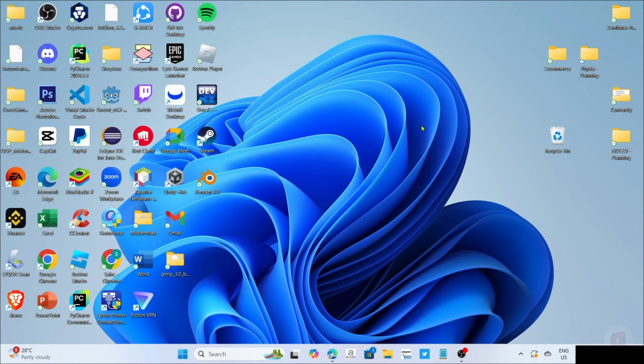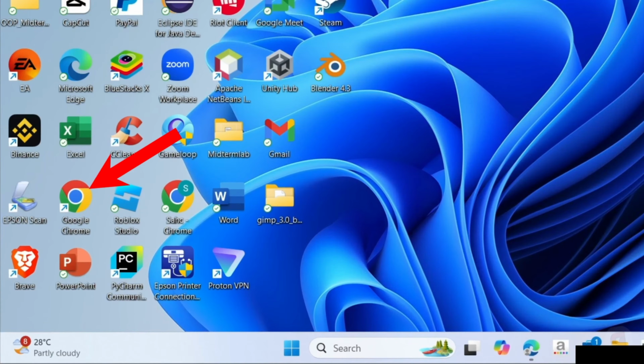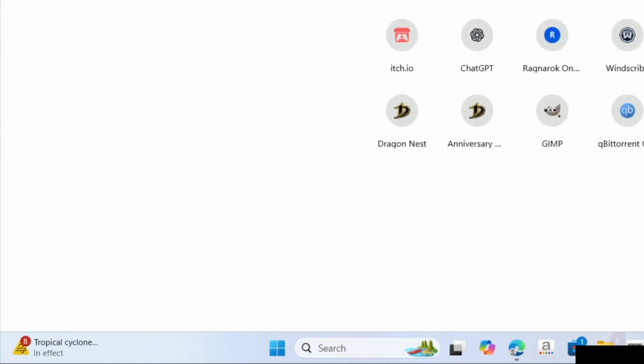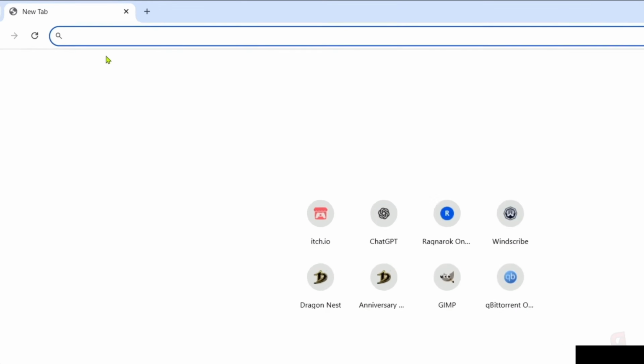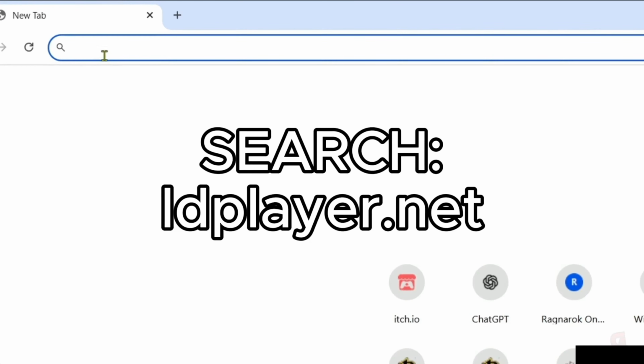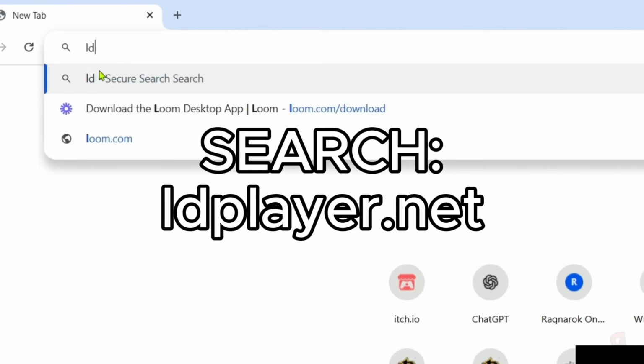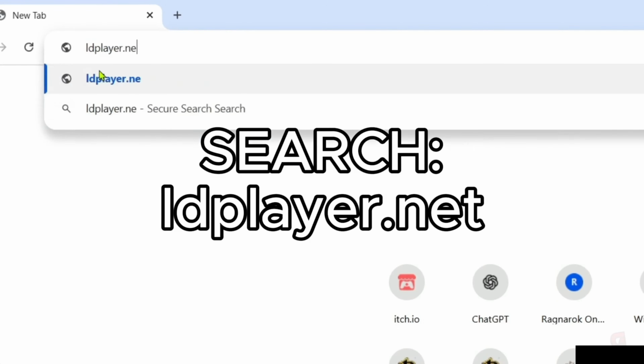For the first step, go to Google Chrome or any web browser on your device. Once you're on your web browser, go to the official website of LDPlayer, since that's where we will download the app. Just search for it on your search bar. Make sure to enter it correctly so you will be directed to the website.